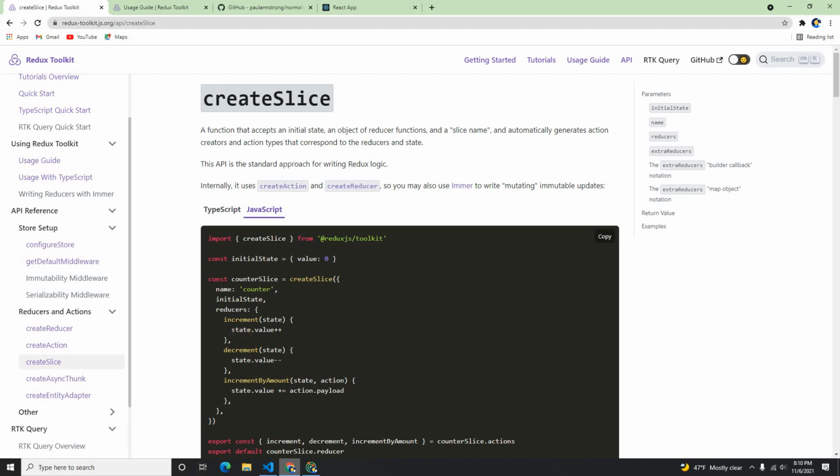we don't have to shallow copy our state here. We just need to directly update our state, which we couldn't do before when we created our reducer. It works because it uses a library called Immer, which turns mutable updates into immutable updates.